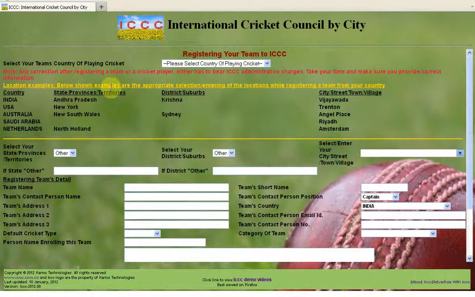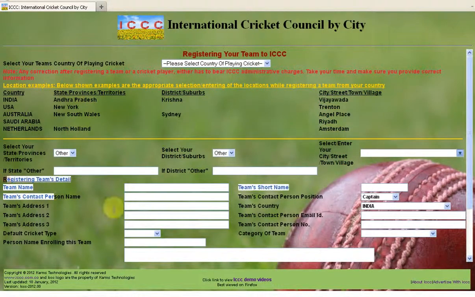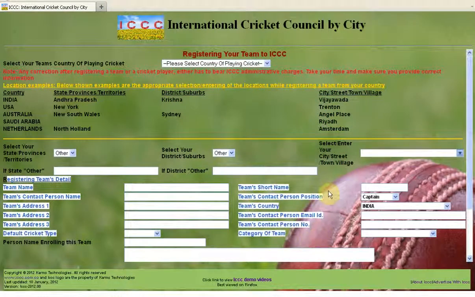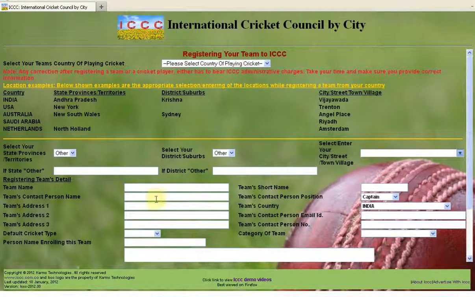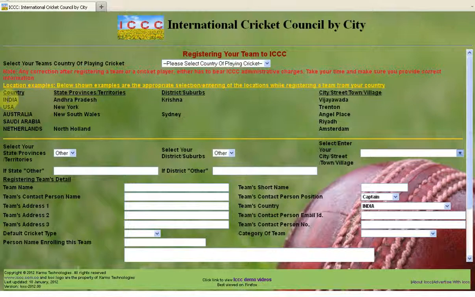These are the detailed information that is getting captured. The topmost portion is the location of a team, like country, state, district, city. The bottommost portion is about the team's details, like the team name, the contact person and so on. The yellow highlights are examples. These are the examples of what cricketers from these nations have to select.